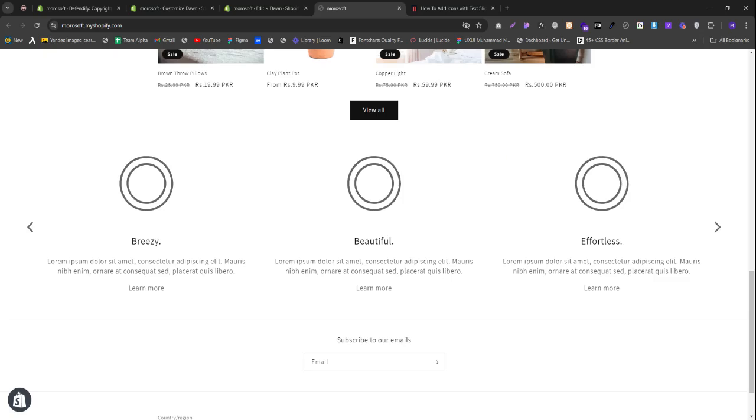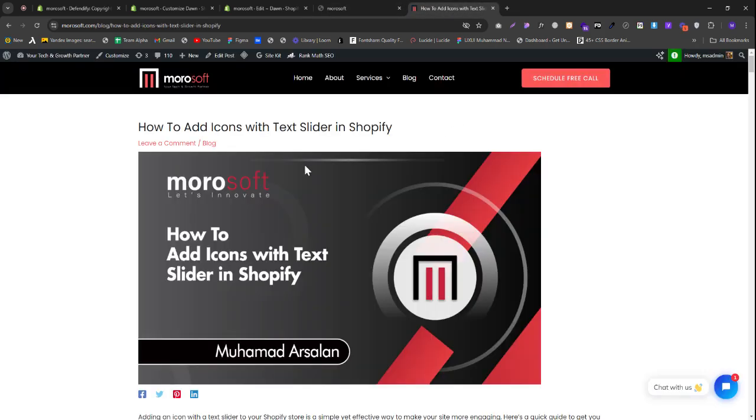Hi, in this video we will learn how you can create an icon with text slider. You can see on your screen here we have the slider with an image, a heading and a text part. So for this you can follow this blog.